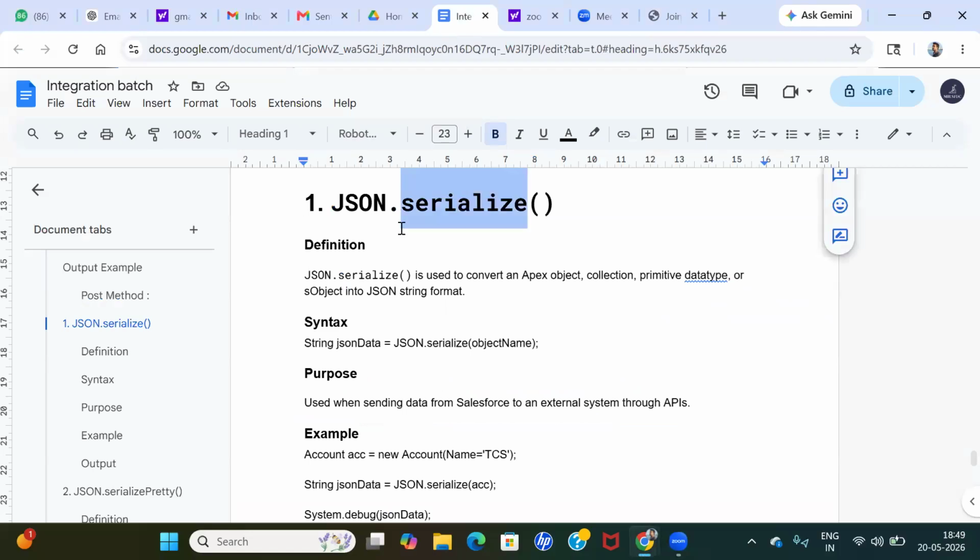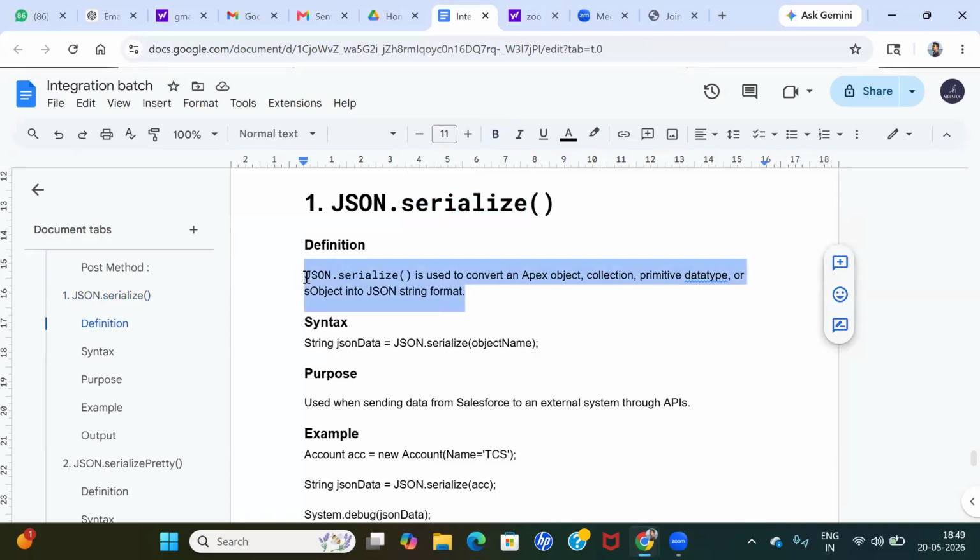Now we have done serialize. When we are doing this, we are converting collections, primitive data types and sObjects into the JSON string format. With the help of Apex objects, in the sense whatever wrapper classes we have created, that data and collections, we have lists, maps and primitive data types. What does primitive data type mean?